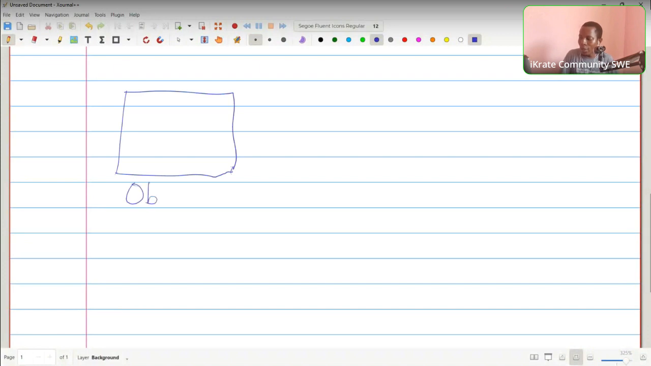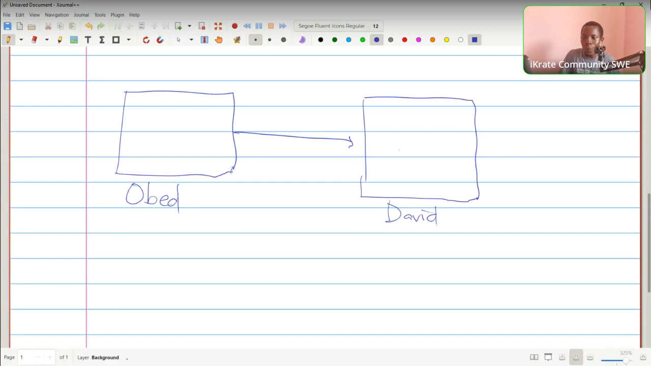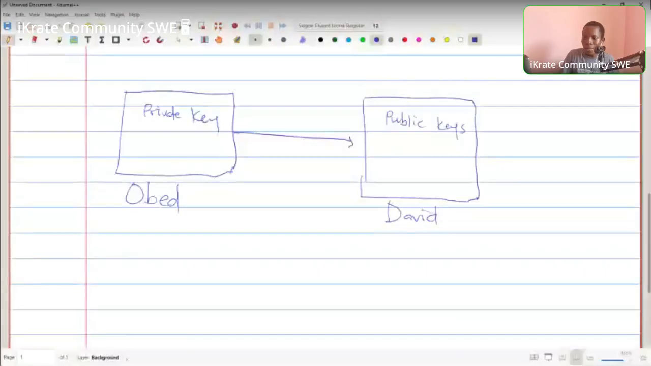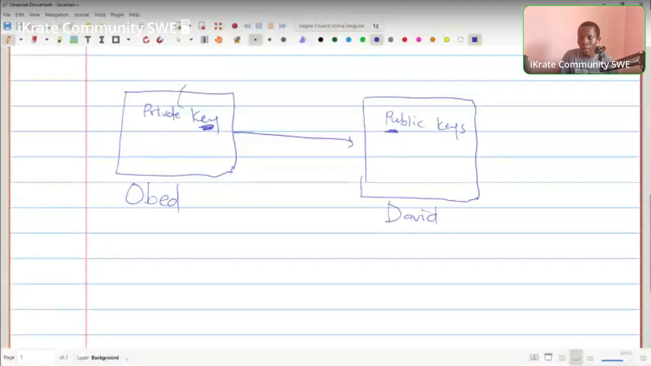This is my computer, and I established a connection with a remote computer, right? That belongs to David. David's computer has a list of public keys. So each computer trying to access it will come with a private key, and it's going to check: does this private key match this public key? That's why I was saying that I think I made a mistake there.